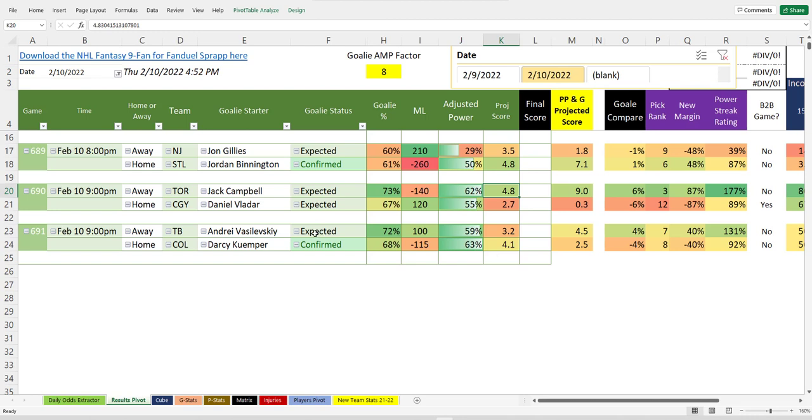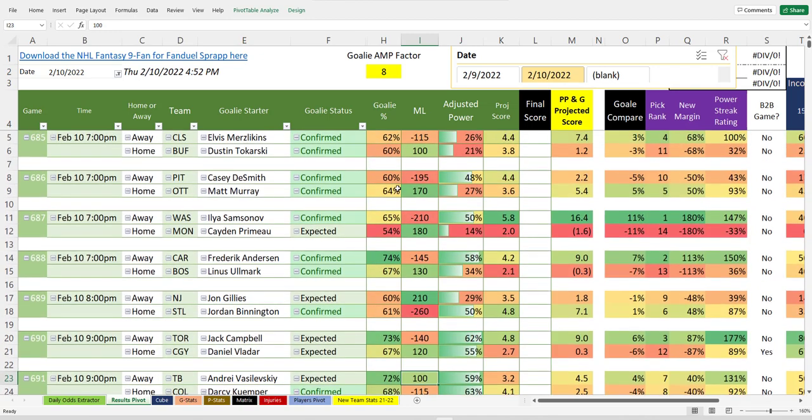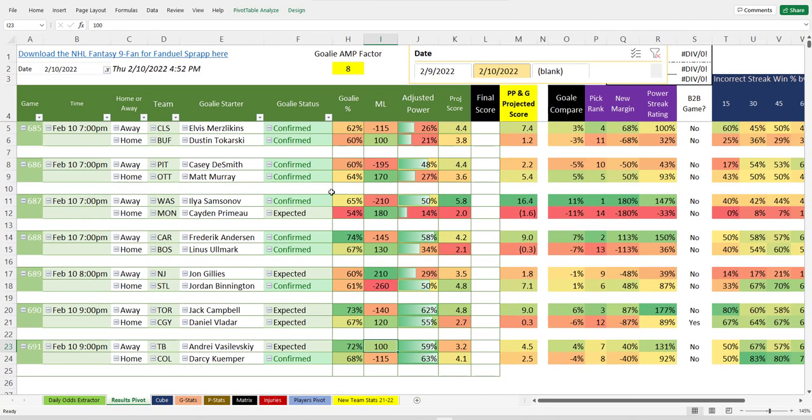And then Tampa Bay-Colorado, we have Vasilevsky expected. If he goes, they could, at even money, potentially beat Colorado. So that's the update.